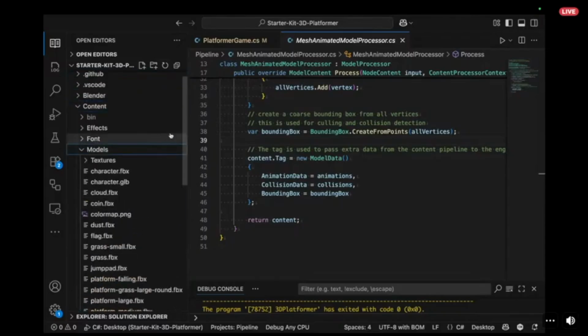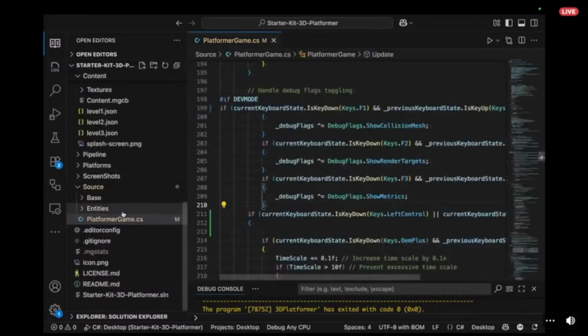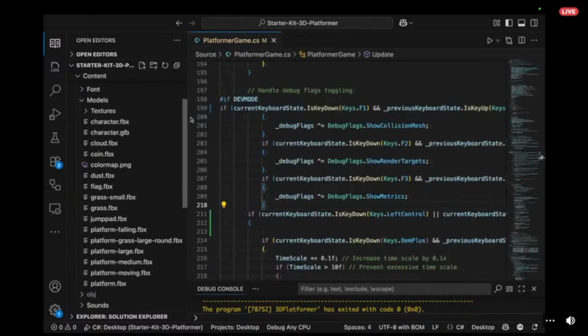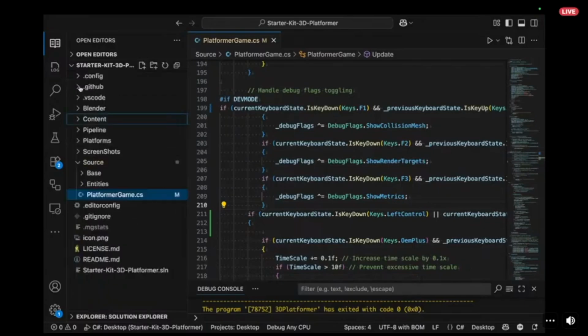The one thing that I did find is that we have to use the GLB for the character, not the FBX, because of the way the animations are stored in the FBX. I still need to work on that, but using a GLB is fine. That works perfectly well in this particular case.